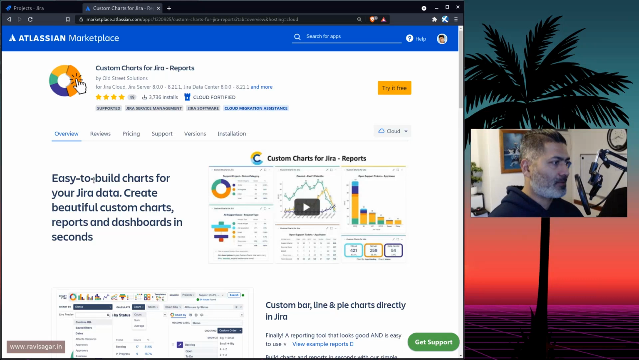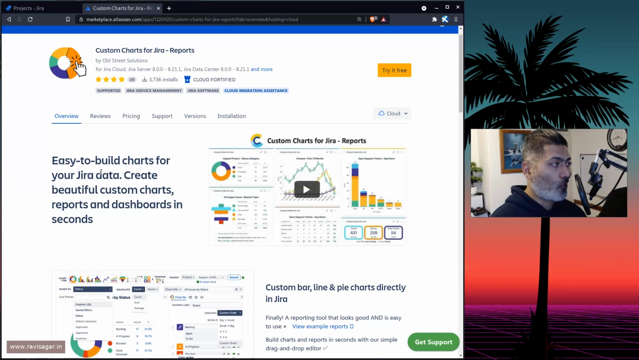So this app, as I mentioned before, is for reporting, and as always, I will try to spend some time on the marketplace listing because I believe that the marketplace listing is very important. When people are looking at your app on the marketplace, they make a decision based on what they are able to understand from this particular page.